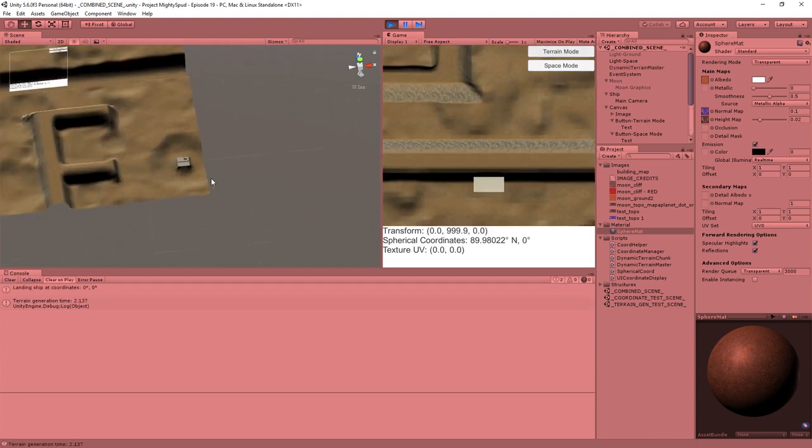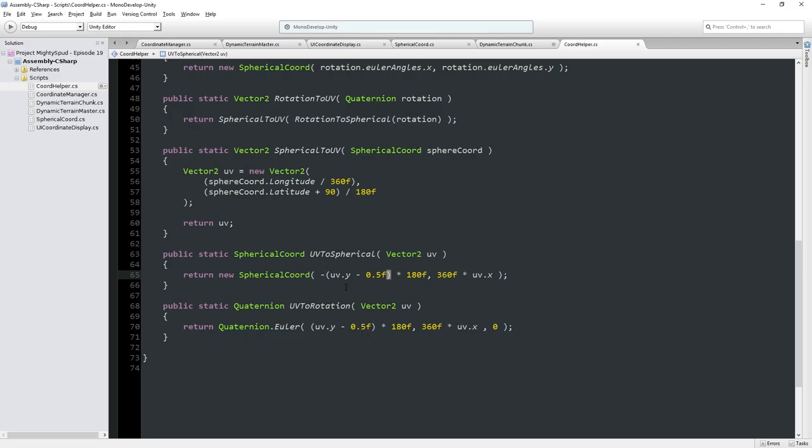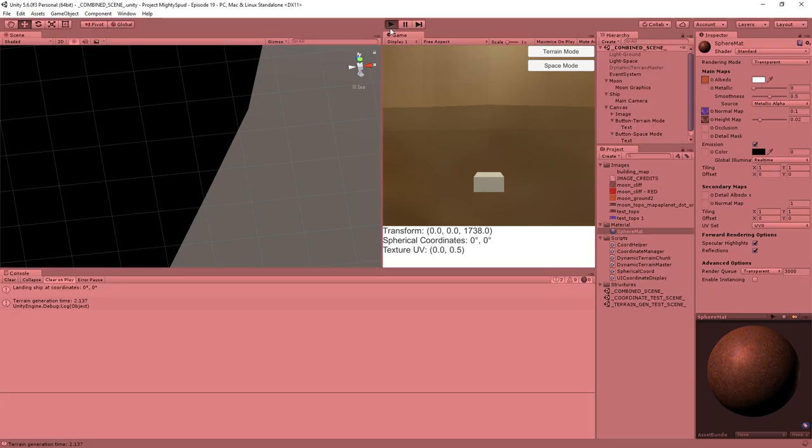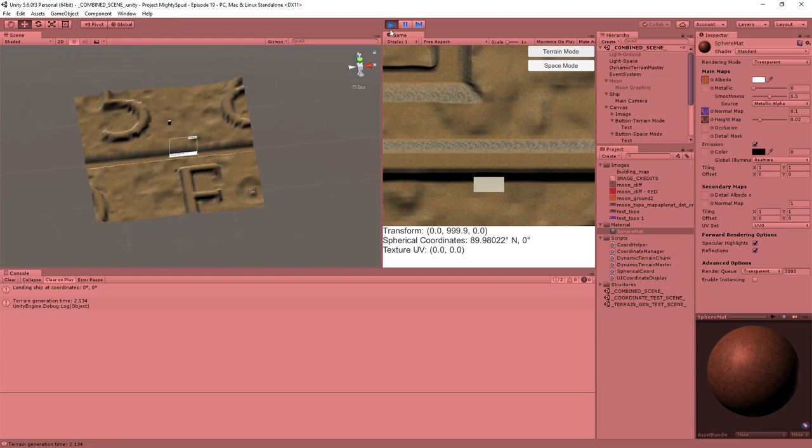There it is. I was going to say, it's going to be something that simple. There it is. Now the building's back in the right place. Okay. Do note, there might be a few more of those. UV to rotation, almost certainly there needs to be a negative marker there. Oh, I don't like making these changes now. Terrain mode? Did that break anything? I don't even know if we're using that function.